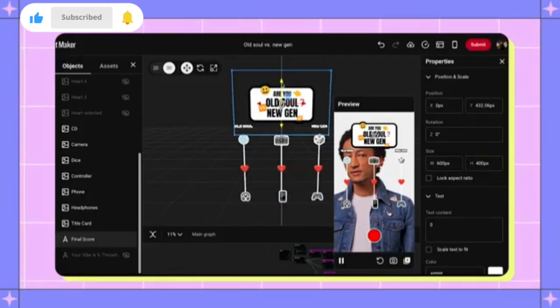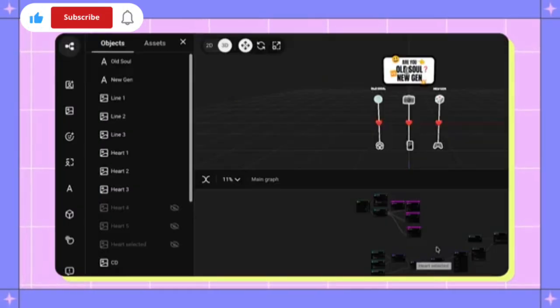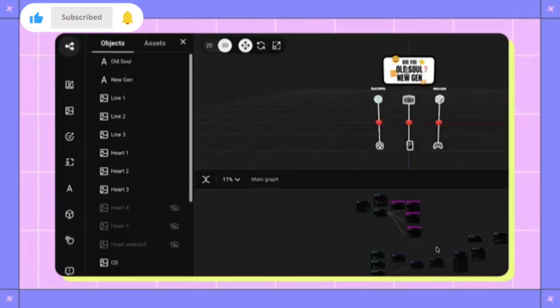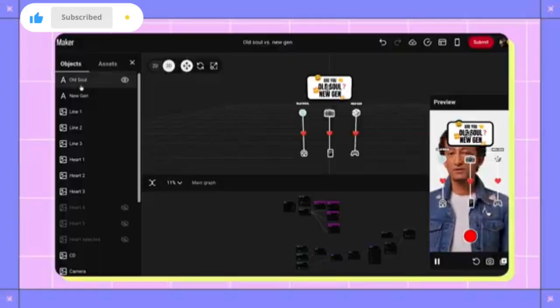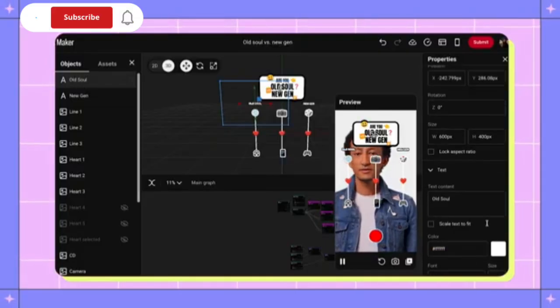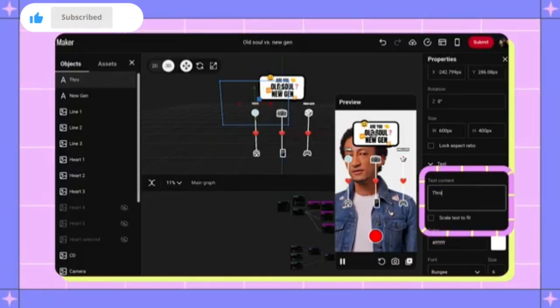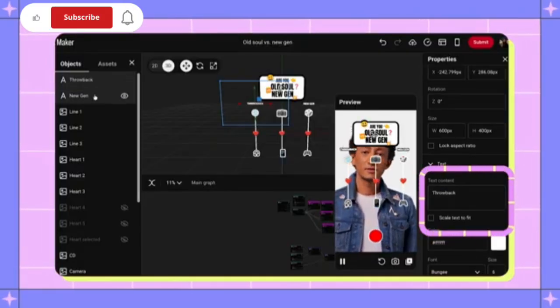To customize the effect, let's rename the categories. In the object panel, find the text object titled UGen and also. You can replace these with any two categories you like. For example, you could compare sweet and salty or summer vs winter. Simply select the text object and update the text content in the Properties panel. For this example, we'll use Throwback vs modern.